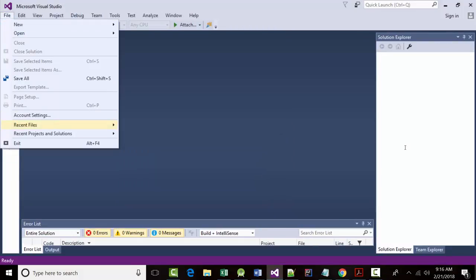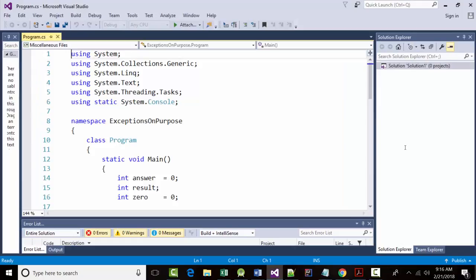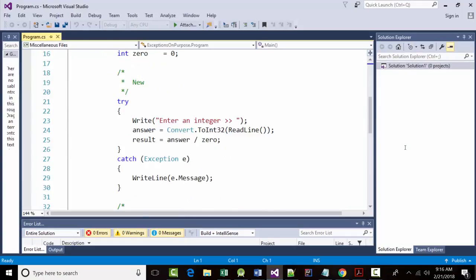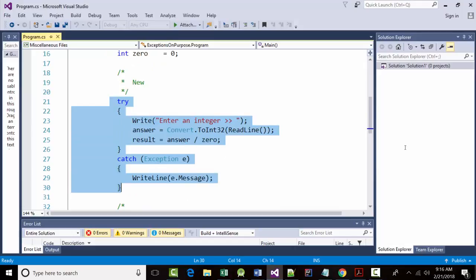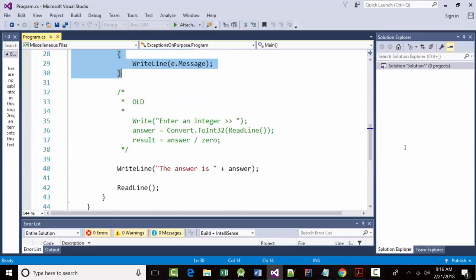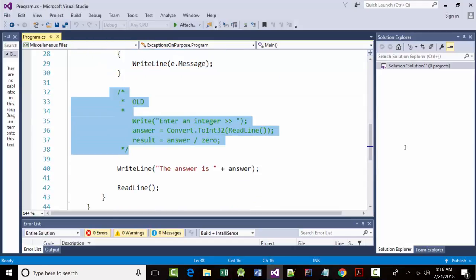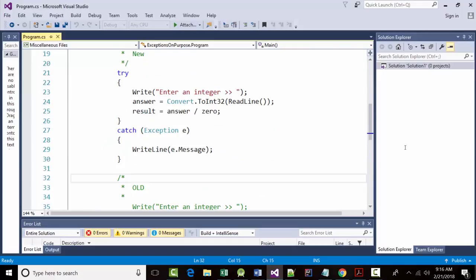So what have they changed in here? Well, they've added this try catch. And what have they removed? They removed this stuff where they weren't doing any checking. So now they're doing checking. Let's look at what's going to happen here. It says enter an integer, then it's going to attempt to convert it right here.